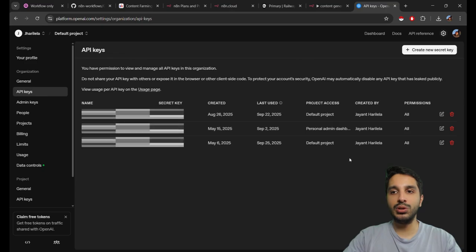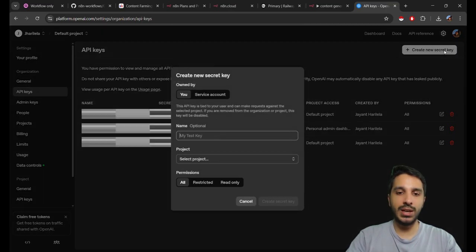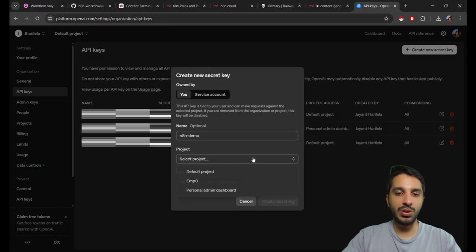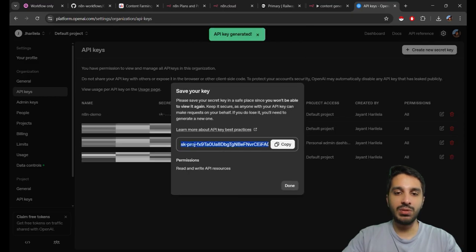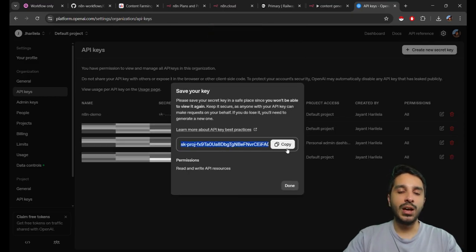Okay, so I'm going to create a new security key. I'm going to call it n8n demo. Select the project, which is default at most cases. Create security key, got it. So this is a security key that we've generated, and we're going to press copy. Don't worry if you want to steal this information, because by the time you see this video, the security key has already changed. Okay, so we're going to press copy.